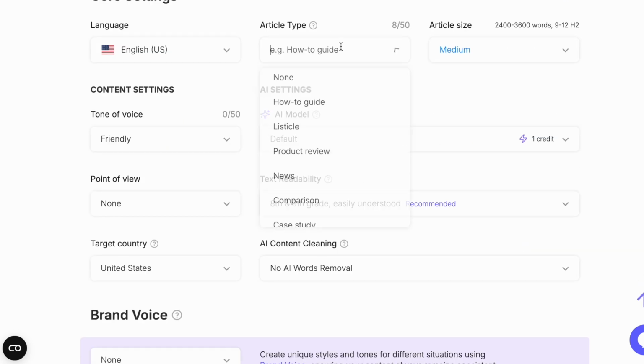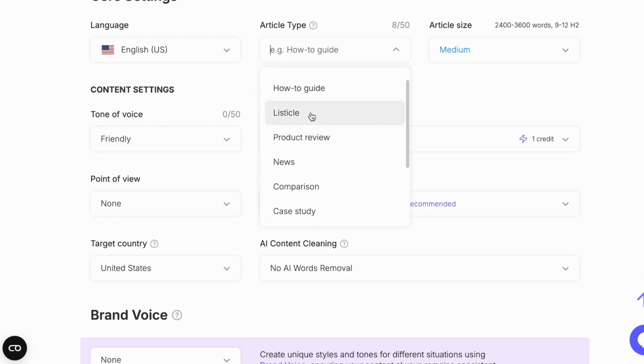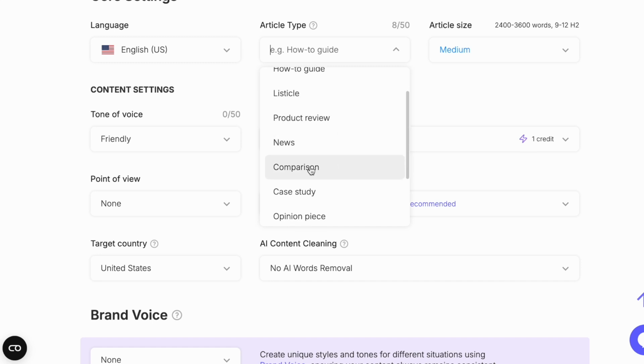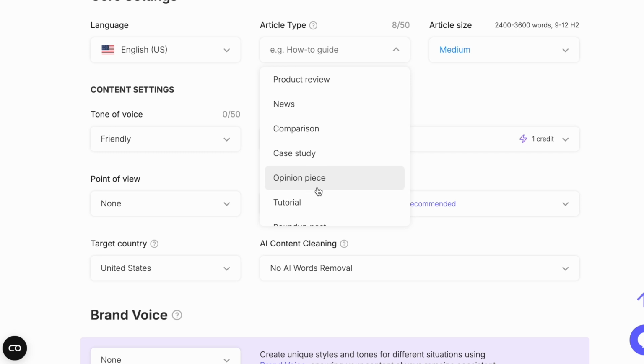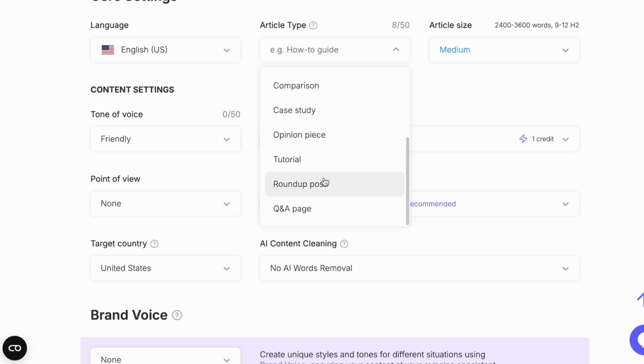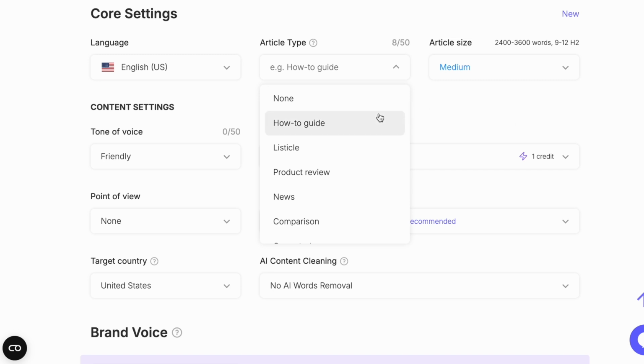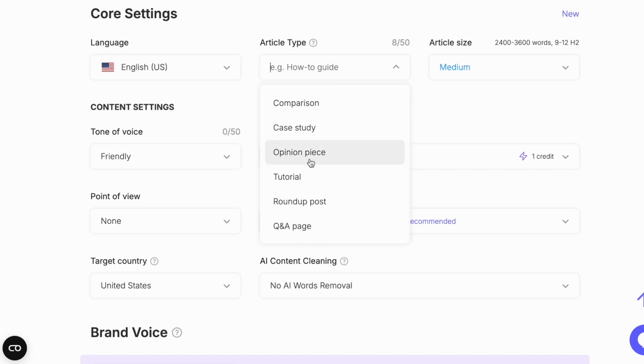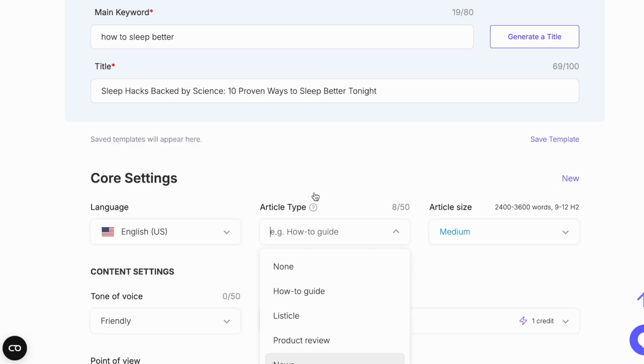tonight. So other options that you have are how-to guide, product review, news, comparison, case study, or opinion piece. And that is a very common one to use if you are doing long form videos. They can be an opinion piece. So my top three for a YouTube video script would be a how-to guide, a listicle, or this one, opinion piece. But you can choose from any of these depending on what you're going for.